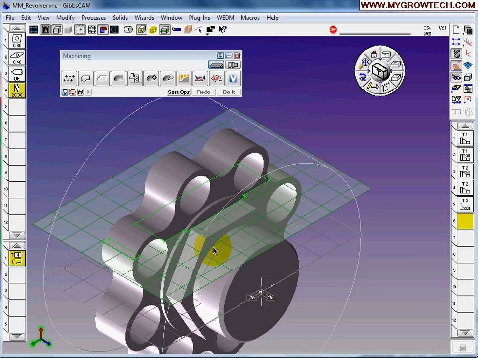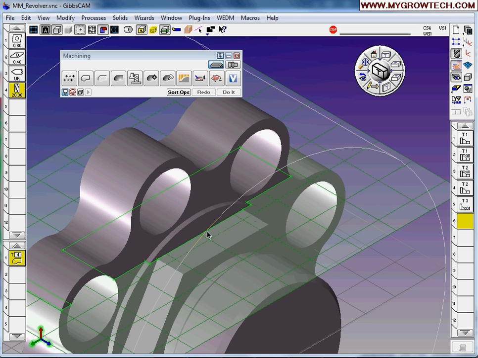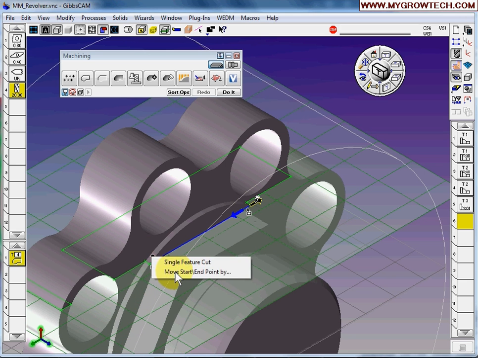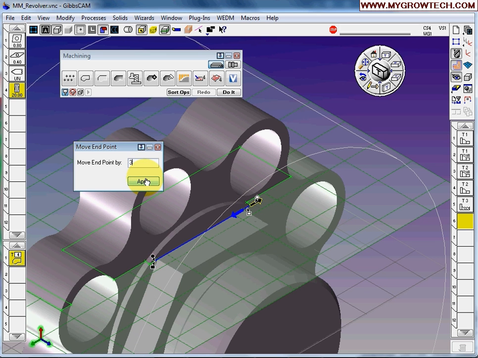Okay. Next, we're going to select this to cut. The cutting direction is okay. And I'm going to put the starting feature to this and move this out maybe by 3 mm. The end features will end at this feature and move the end point out by 3 also.